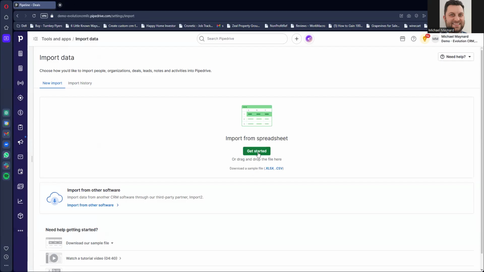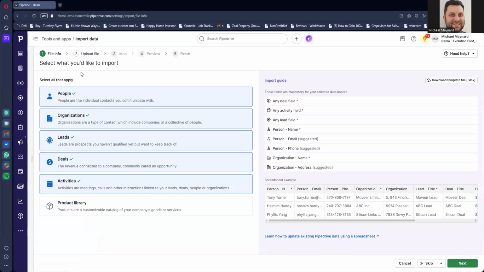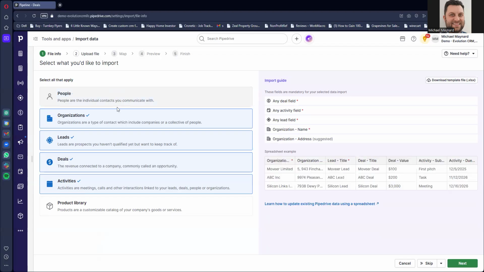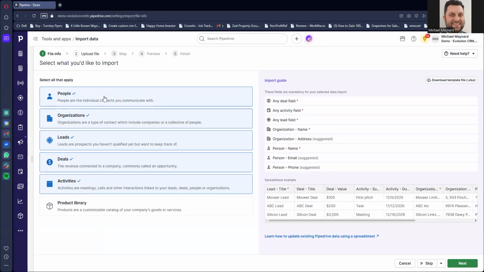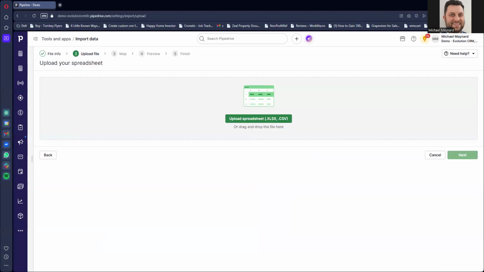Now, once we click on the green Get Started button, you're allowed to select exactly which mapping you want to put on here. So if you have people, organizations, leads, deals, activities, all the above, a few of these, this is where you want to simply click on which ones you want to have applied to your import. Now, at the bottom, you also have the option to skip this and do this at a later date. So whether you choose to skip this or click these to put them together, we then hit the green Next button. This brings us to our upload.